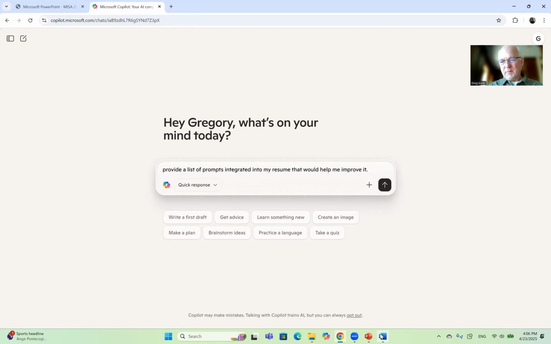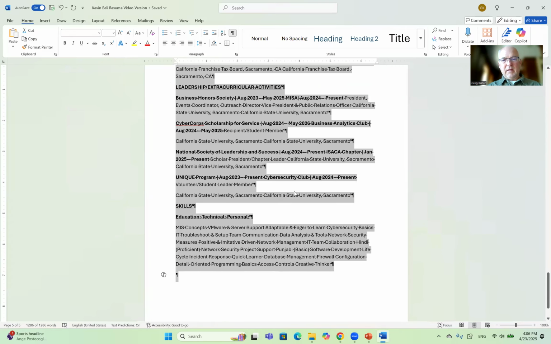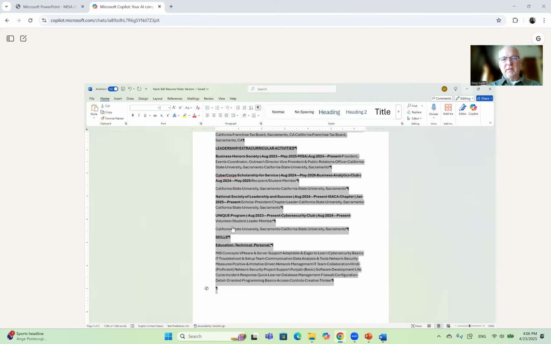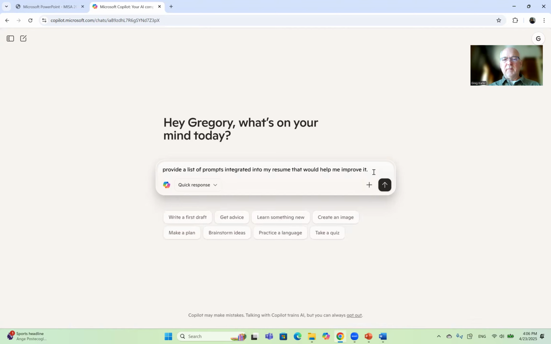I'll go out here to his resume, which I happen to have in Word. Go ahead and highlight everything, Control C, go back to here, paste it in here, and say, hey, give me a list of prompts integrated in my resume that could potentially help me to improve it. If you haven't used CoPilot, it works just like ChatGPT. You provide a list of prompts, you provide some content, you can do different types of research. I don't use any of the other browser tools anymore. I just use CoPilot every day for all the stuff that I'm trying to accomplish.